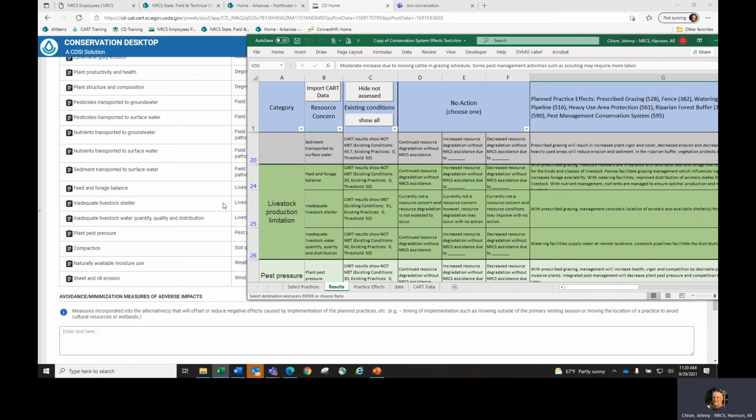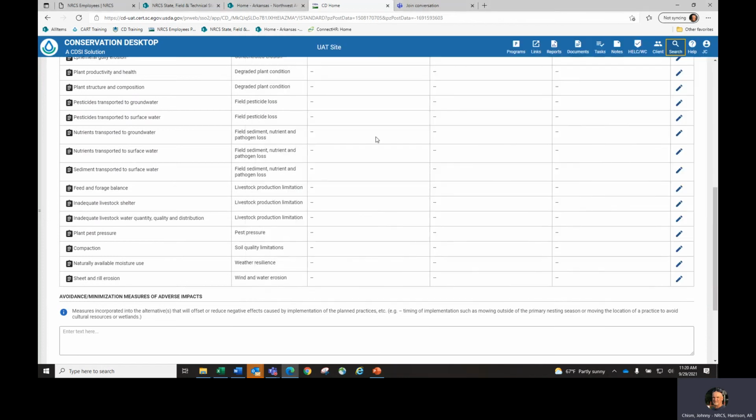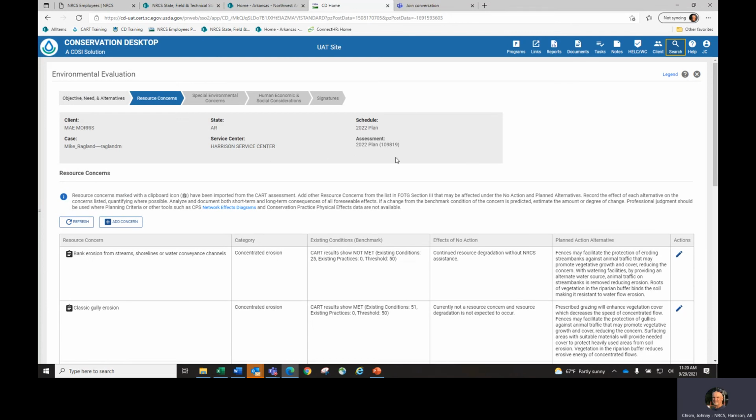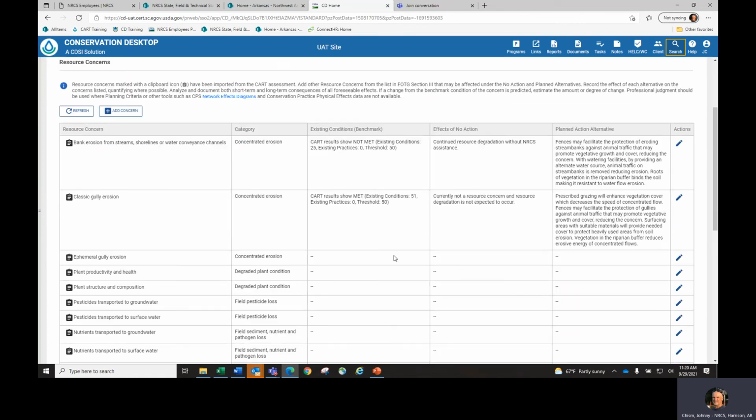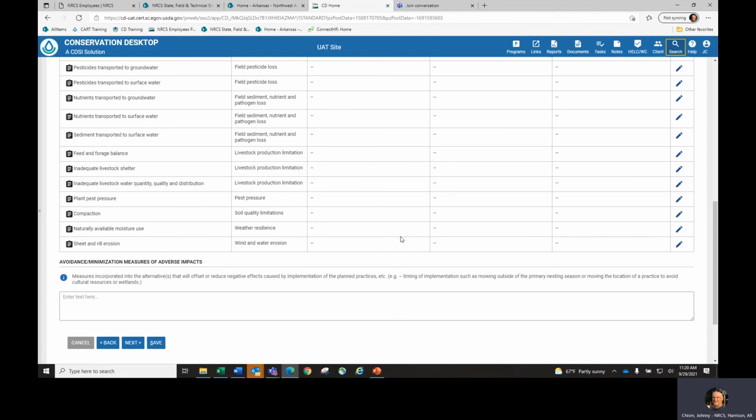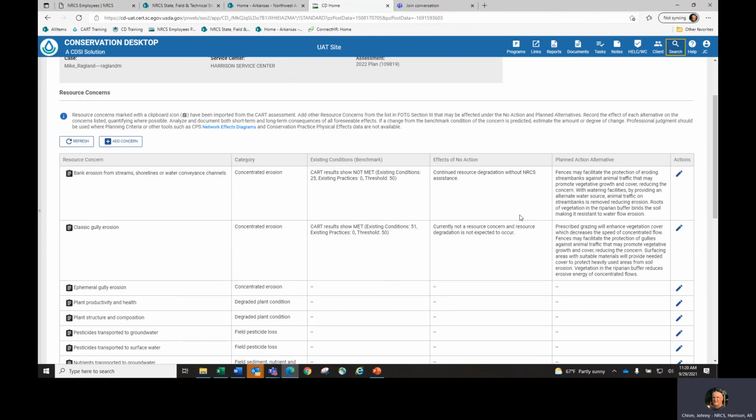Of course, there will probably be more improvements to the environmental evaluation in Conservation Desktop. At this point, there's no way to print this information out, but hopefully that will be coming soon where you can actually print your CPA 52 from CD directly. So that just gives you a demonstration of how you can use this spreadsheet to calculate the effects to save you a lot of trouble and having to come up with these individual narratives or documenting the existing conditions, the effects of no action, and the planned action alternative. So hopefully that'll help you to streamline the process of completing your CPA 52 in CART and with the environmental evaluation part.